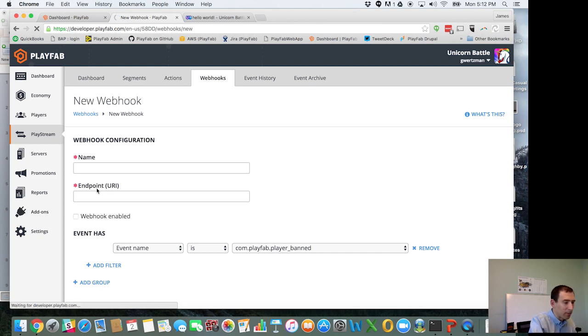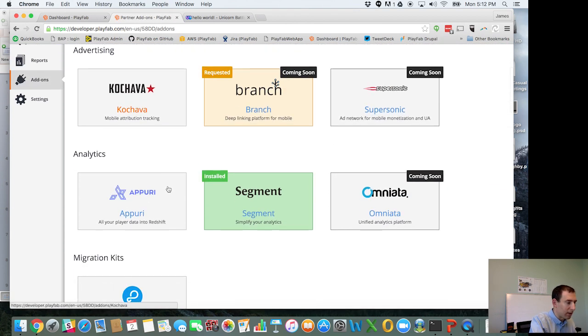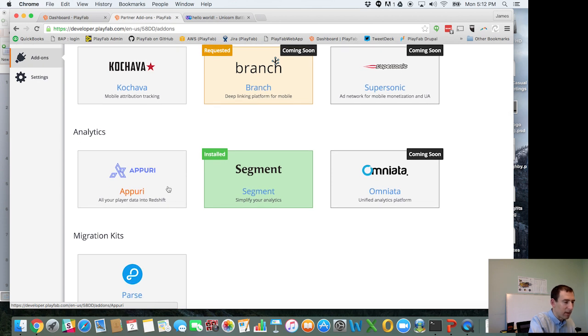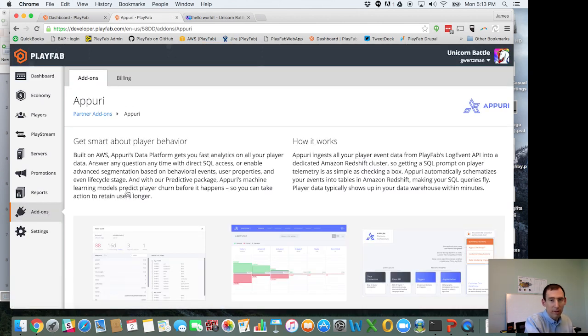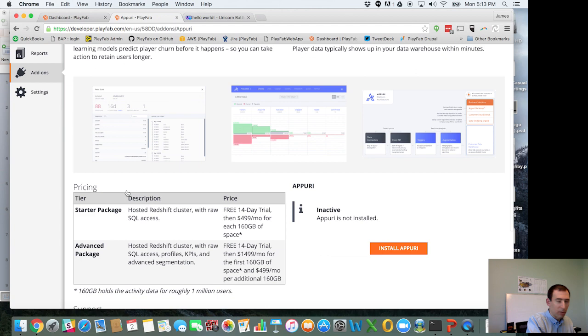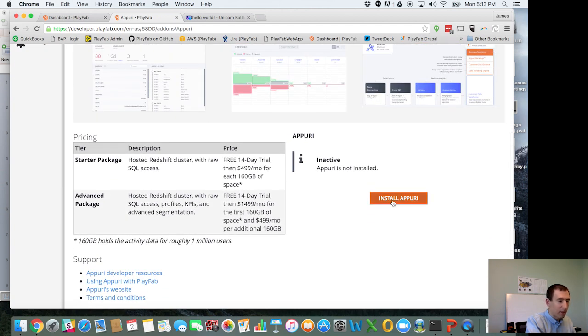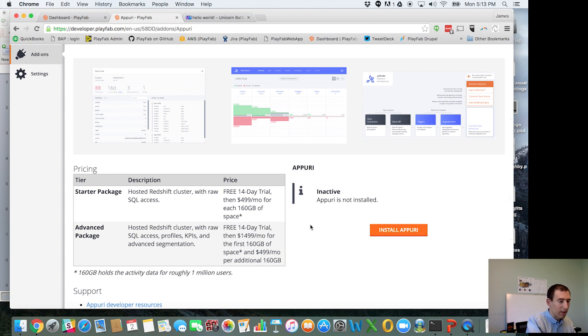We also have add-on partners. So we have these third-party add-ons which are pre-integrated into our system, and in some cases, we can automatically send event data to these partners. For example, Apiary is one of our existing analytics providers, and if you wanted to use Apiary with your system, it's as simple as going here, hitting the install button, picking the tier you want, and then as soon as you are done setting it up, we will automatically start sending all of your event data from your game off into Apiary, and then give you a link to their dashboard to go in and do your own deeper analytics against the data. So it's super, super easy.